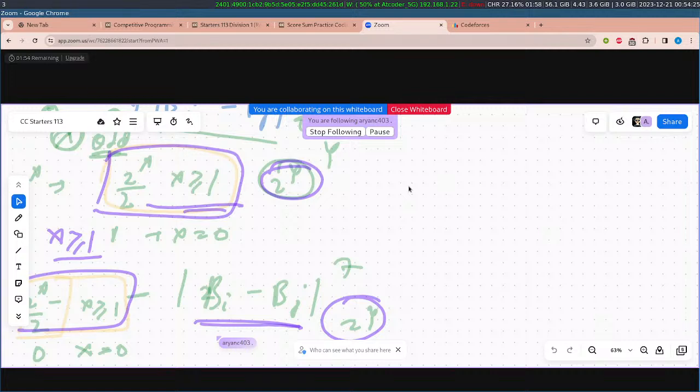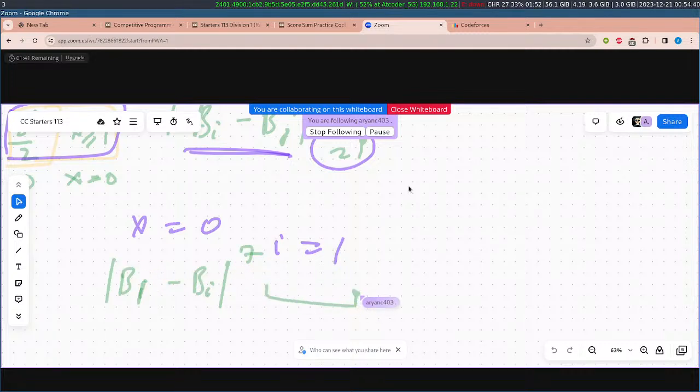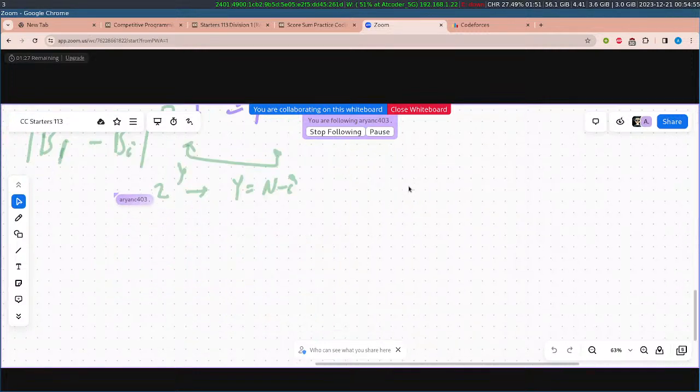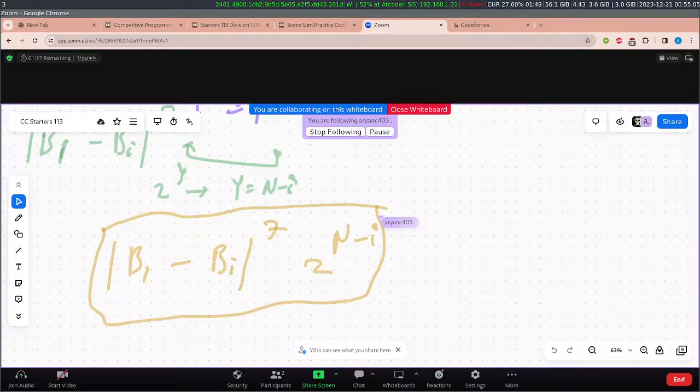And x is equal to 0 only for i equal to 1. So in the end, whatever remains is b1 minus bi to the power 7 into 2 to the power y for each of them, where y would be equal to n minus i. So the final answer would be the sum of b1 minus bi to the power 7 into 2 to the power n minus i, and we can do it using modular arithmetic.